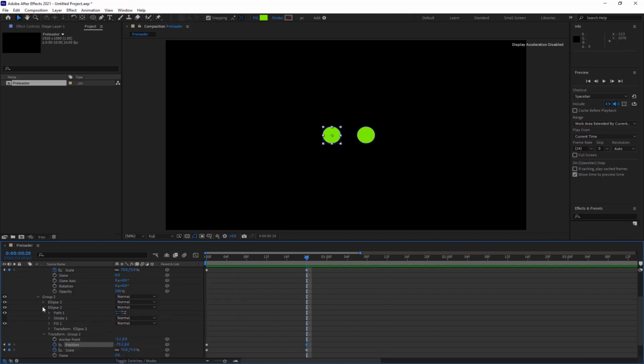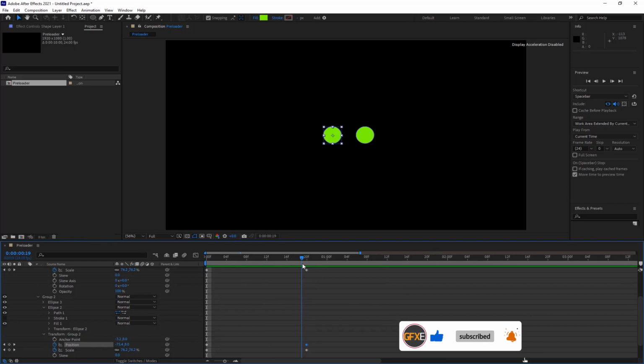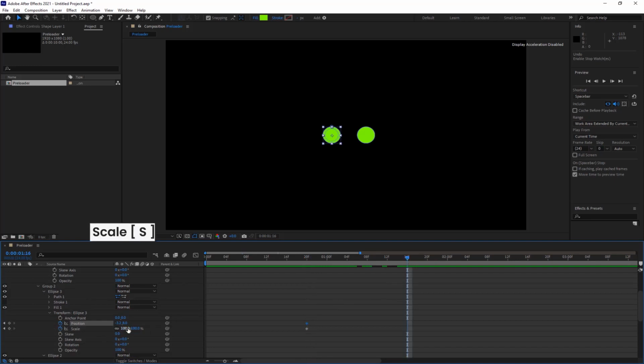Now select ellipse 2, open the transform ellipse 2 and apply the keyframes on the scale. Go 20 frames forward, change the scale value up to 75. Now again go to ellipse 3, open the transform ellipse 3 and apply the keyframes on the scale. And also change the position of ellipse 2, move it to the left.